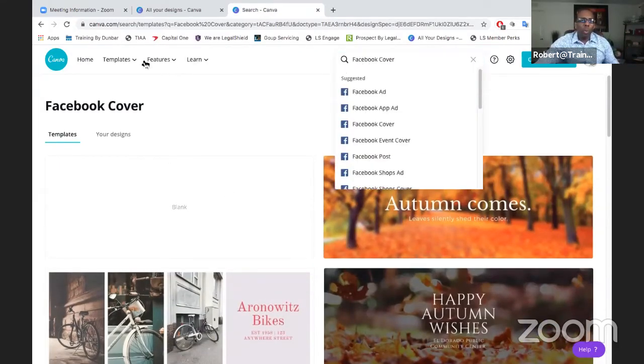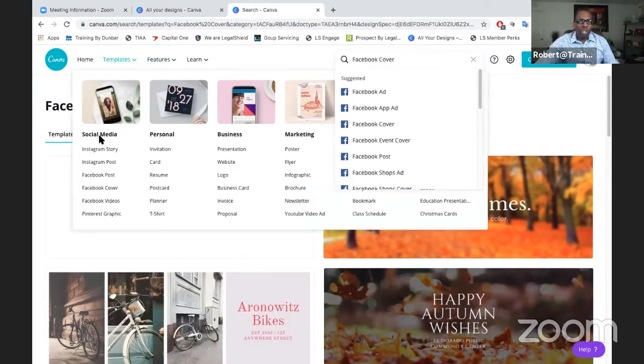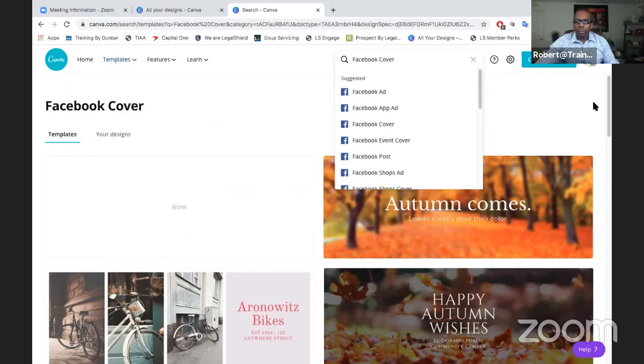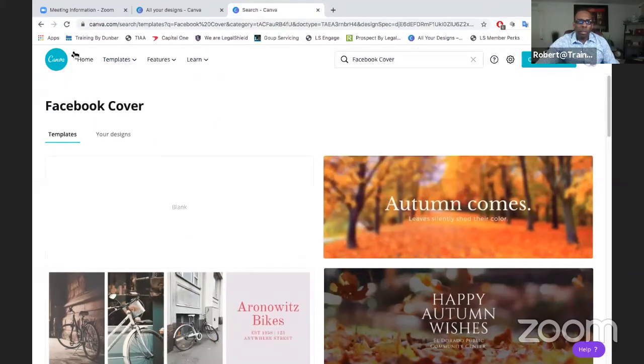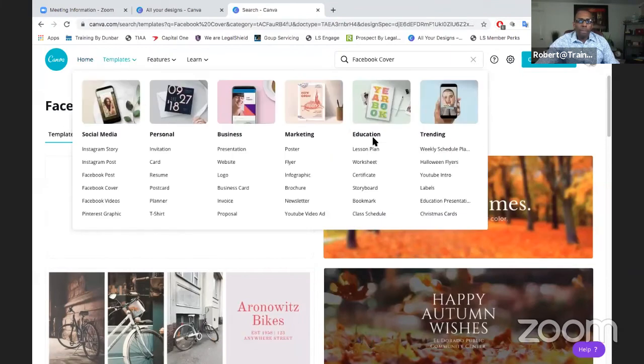It's so easy to go in and run your business and use these different things. And this has so many. If I look at templates: social media, personal, business, marketing, education, trending. I've got so many things in my way, guys, I've got to move some of this stuff around. Whatever it is, if you want to do a poster, a flyer, an infographic, you can even put videos inside of things, guys, when you're doing this stuff.